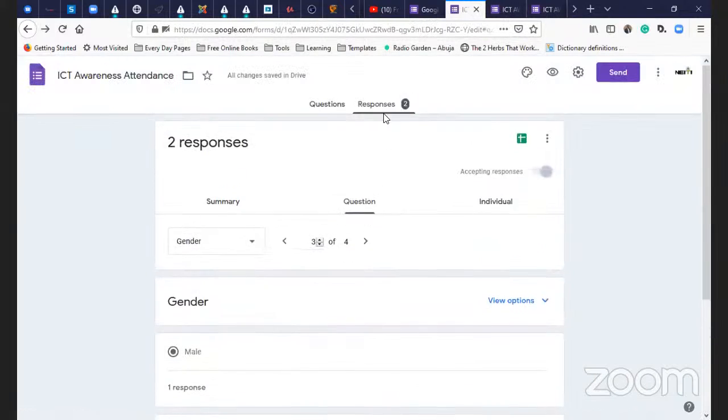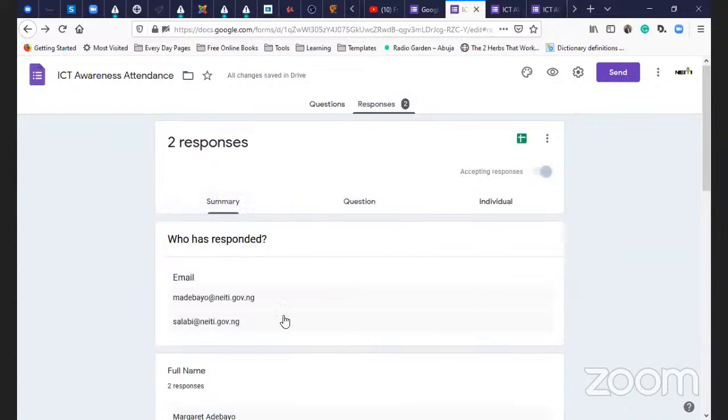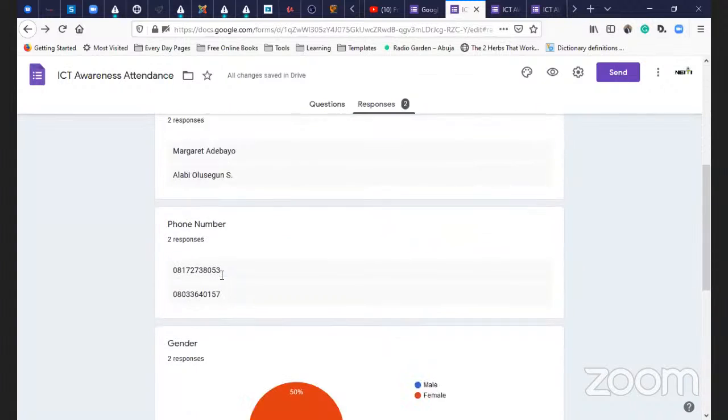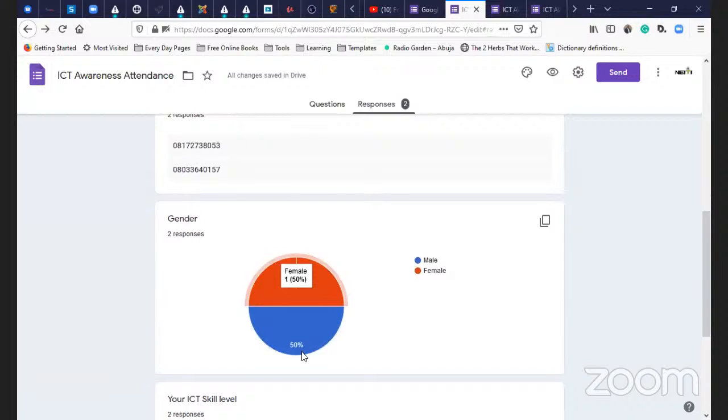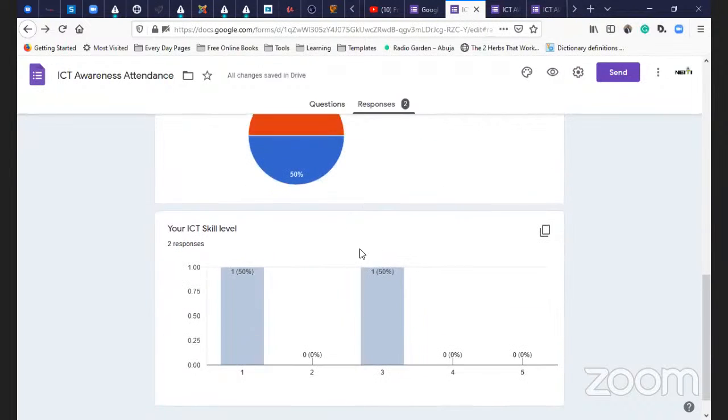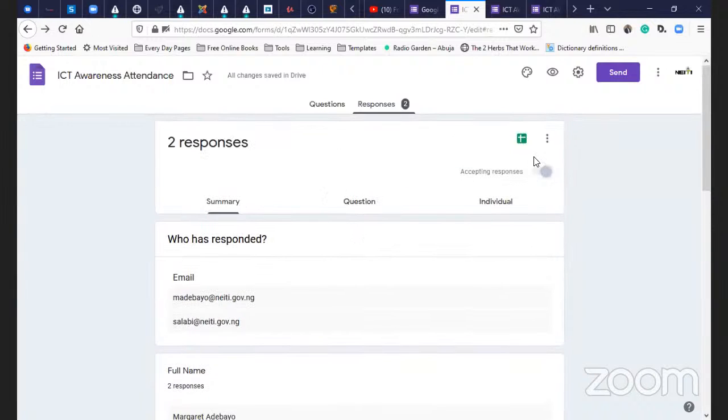So I come back to the form. You can see we have 2 responses now. If you go to summary, you can see as listed 2 emails. Our responses, then we have 50-50, male and female, ICT skill level, this. Yeah.